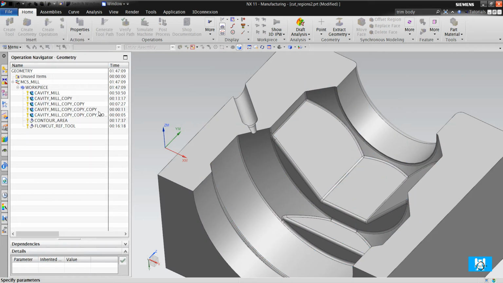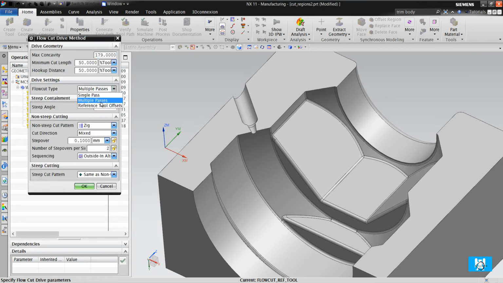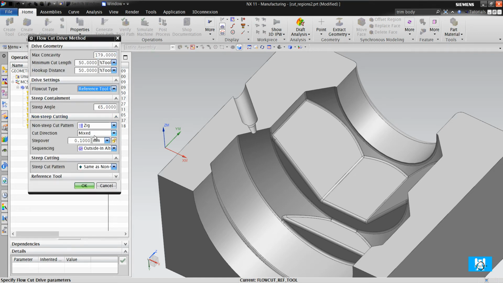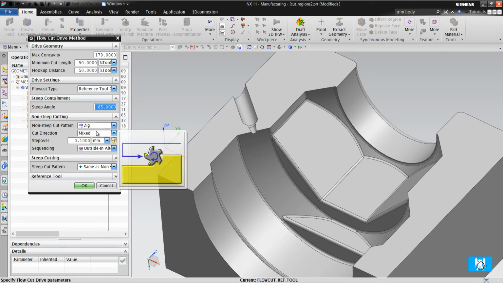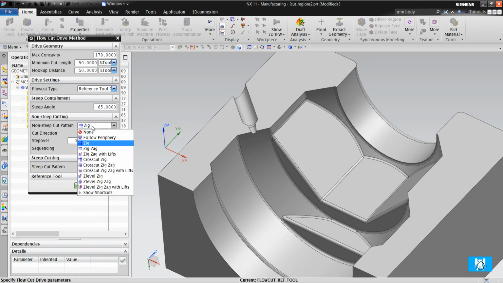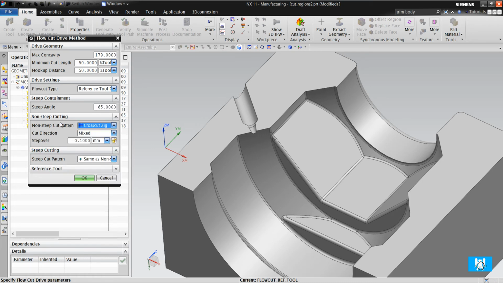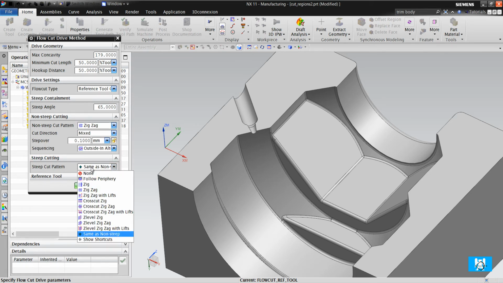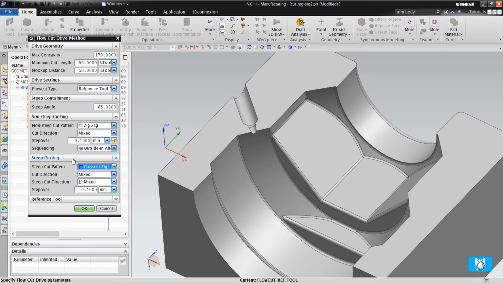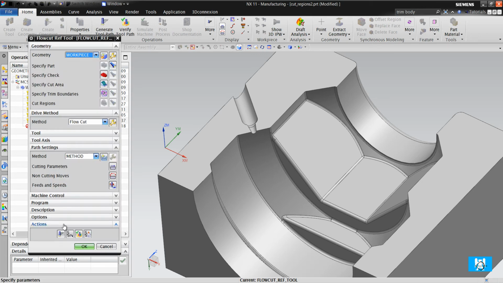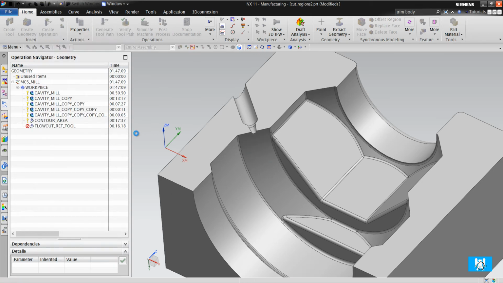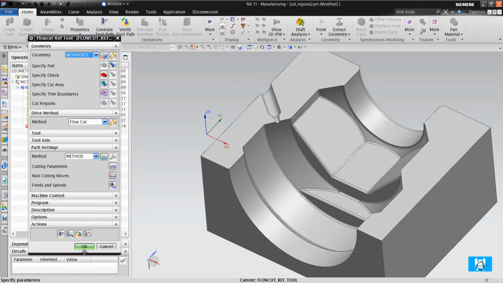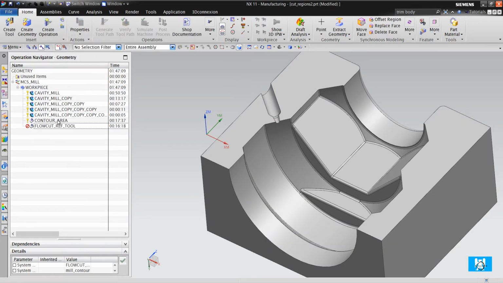The last option is reference tool offsets. It cuts the tool paths at 65 degrees and it makes cross-cut zig on non-steep area. It makes zigzag and cross-cut zig in steep areas. Okay, and I click generate. I didn't tell the logic all.